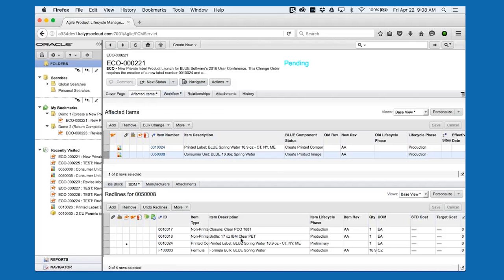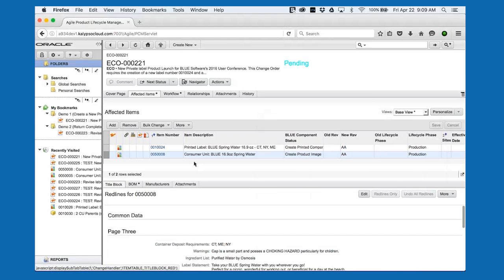You will also see that there's Blue component status. So it says create product image. So I know I need for the consumer unit a product image, like a 3D render of what that product is. It may be something that you put on your website or an e-commerce site or possibly an app. And then you have your printed label. So it's going to say create printed component artwork file. So it's telling the person in Blue we need an artwork file created.